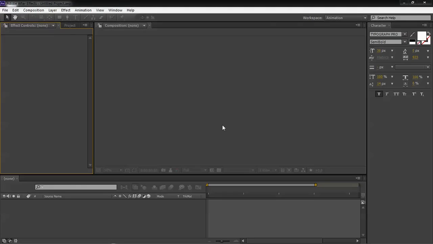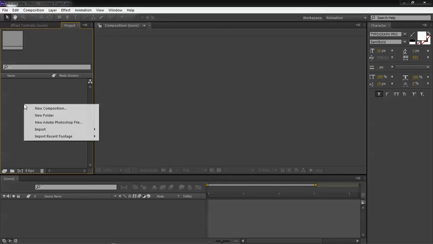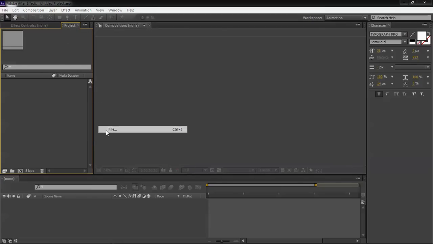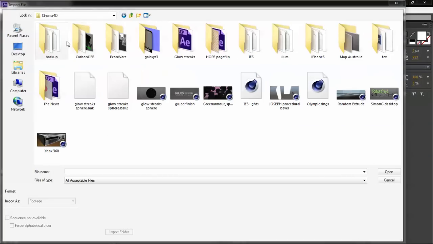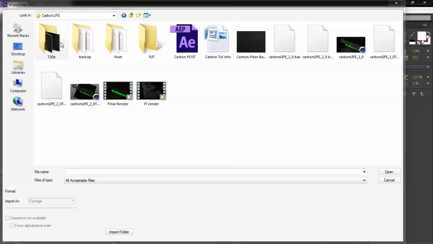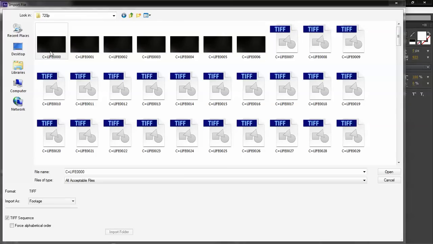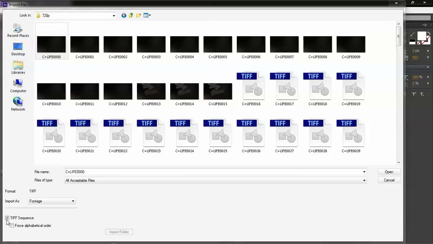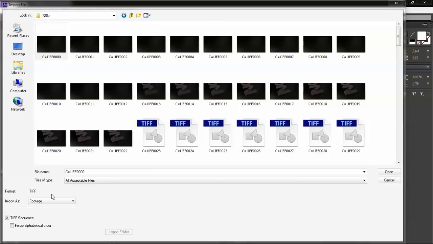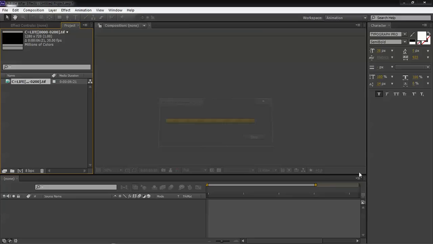You can just leave it how you want out of Cinema 4D. You can use the glow effect in Cinema 4D if you want, but After Effects is much better. So we'll click on the Project tab here, right click, go Import File, and we're going to go to find your render. I'm going to use the old one I did, 720p. Make sure this is ticked. Import as a Tiff Sequence, import as footage, and click Open.